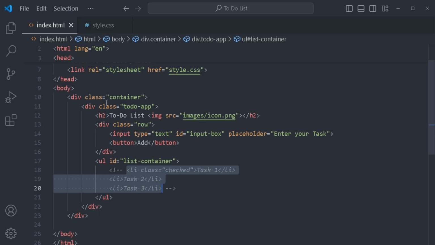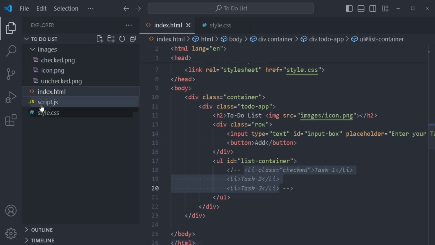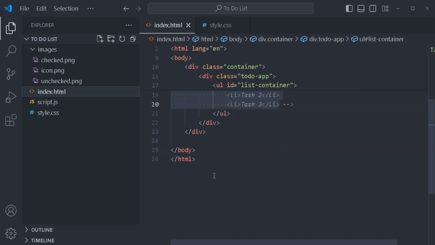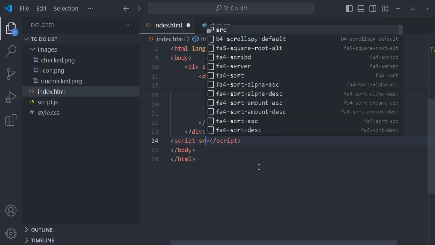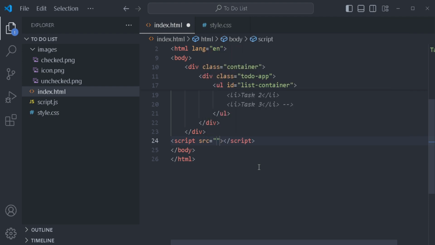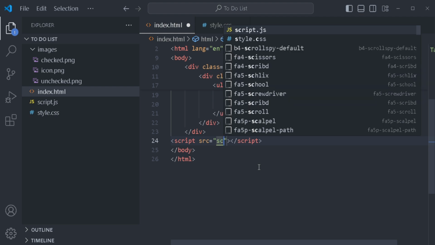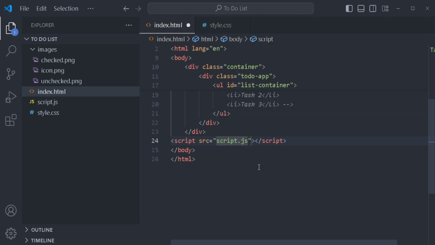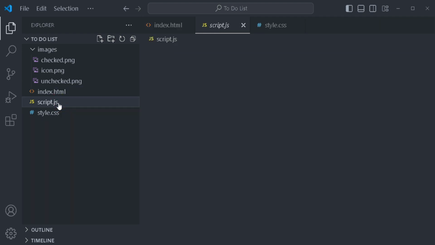Now let's come back, and we can see we have a JavaScript file by the name of script.js. Now we will link this JavaScript file with our HTML. So just before the closing body tag, here we will add our script file. For that I will use a script element, and here I will give it a source attribute and set it to the name of our script file, that is script.js. Now let's save it, and now we can open this JavaScript file here.